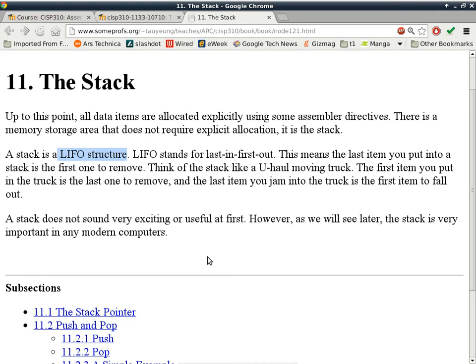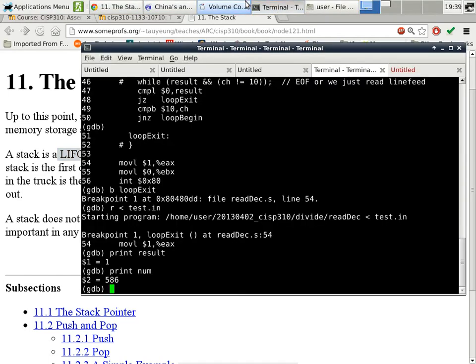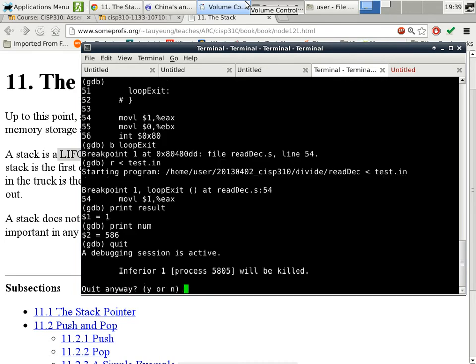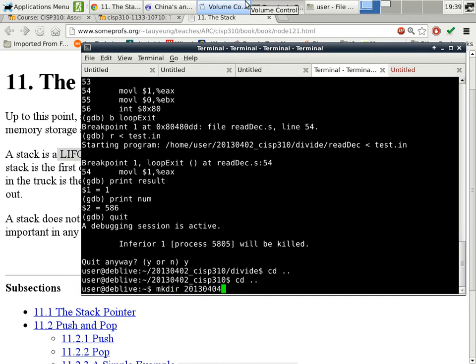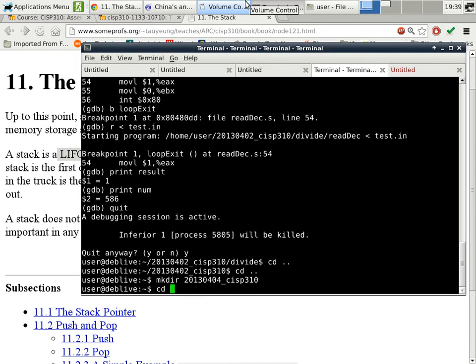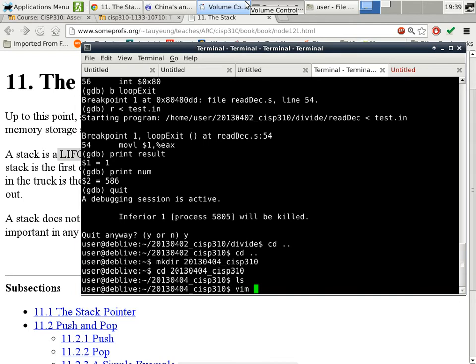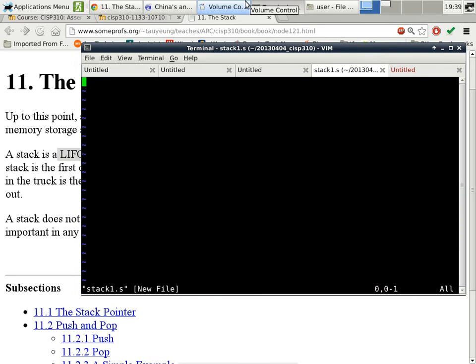Okay. So what we'll do is I will start with a sample program just to illustrate the nature of last in, first out, and then we'll go in and talk about the stack pointer and what actually happens when we push something into the stack and what actually happens when we pop something from the stack. Okay. So we'll create a folder for today. Today's 0404. And we'll have a first sample program called stack1.s. So this is going to be an actual program that will assemble, link, and run.